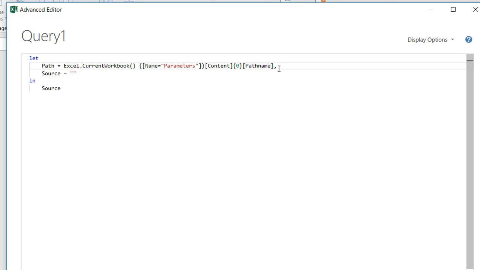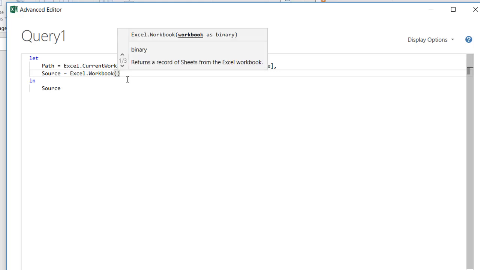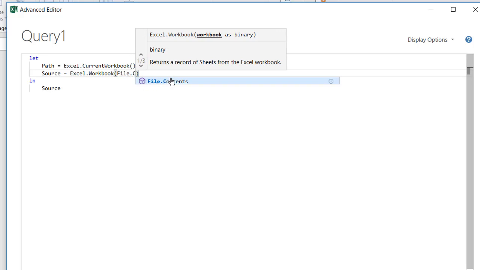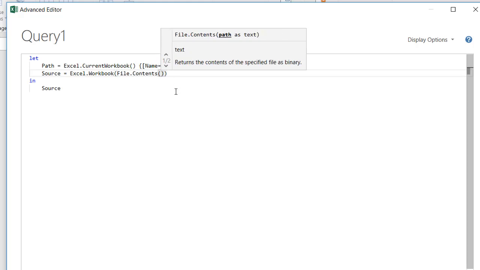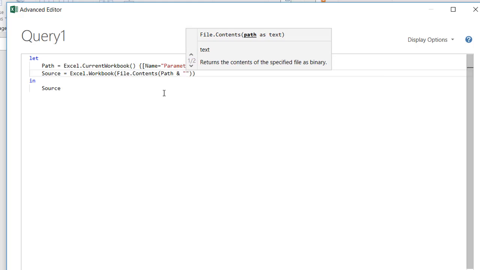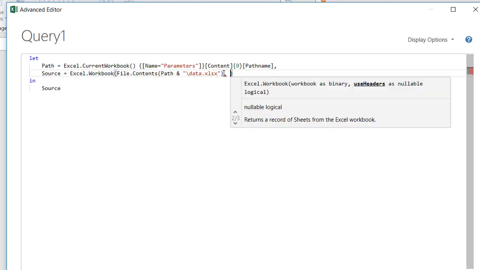That first line, comma, the second line, source, delete that. We want excel.workbook, so we want to pull in the contents of a workbook. Click that. Open parentheses, and we want to get file contents. So file contents is another M code function. Click on that. The file contents. Now we're going to pull in that path name, path. So we're going to append what we got out of this step with the actual file name. And that'll be the file name of our data file, /data.xlsx. And after that comma, null.